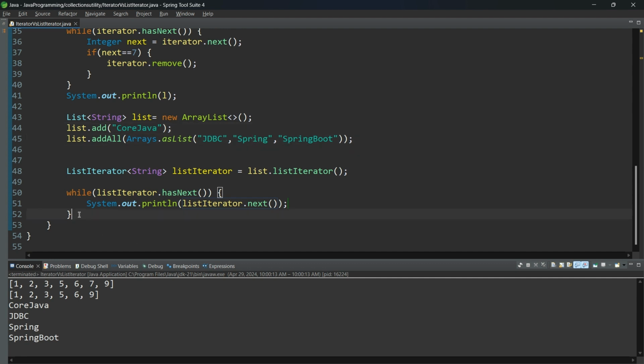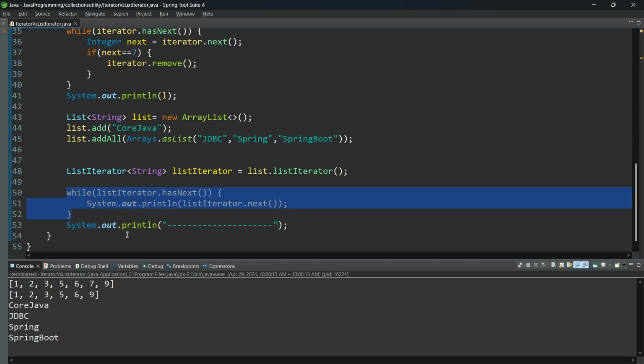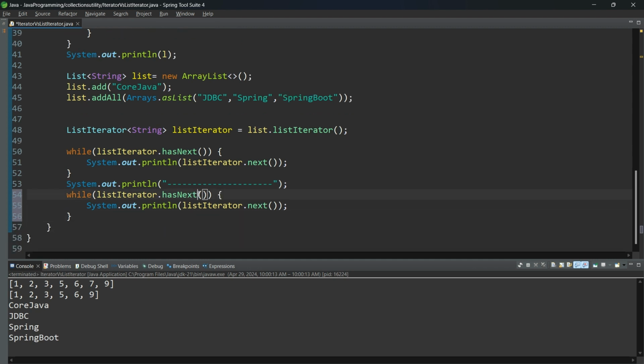If you want to access the elements in the backward direction, let me print that as well. Here I am making a separator. Instead of hasNext, I can use hasPrevious, and instead of next, previous.